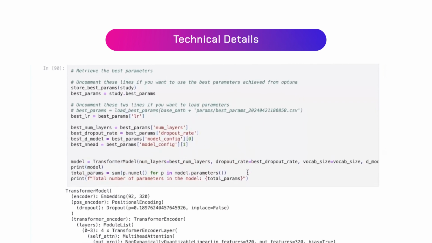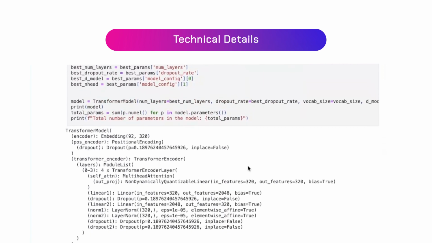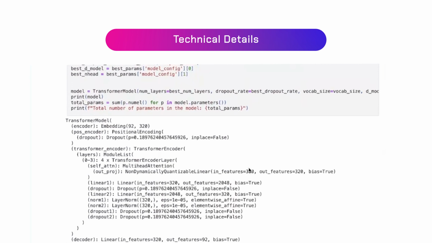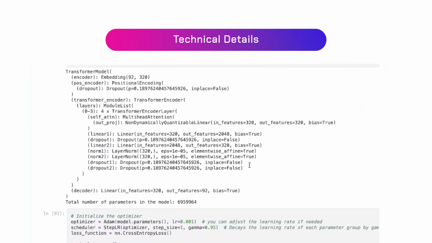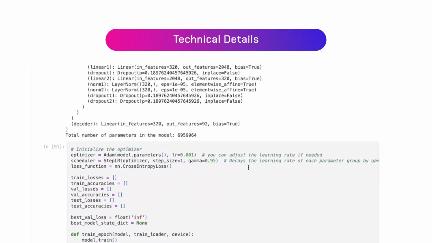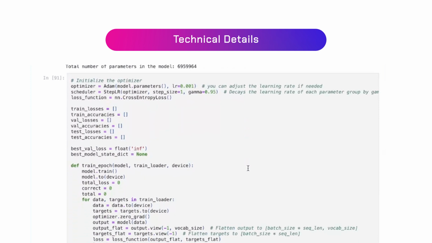To wrap up our optimization process, we retrieve the best hyperparameters identified by Optuna. We can either directly use these from the study or load them from a saved file. Using these optimal parameters, we reinitialize our transformer model. This includes the best learning rate, the optimal number of layers, the most effective dropout rate, and the ideal model dimensions and number of attention heads. Finally, we output the total number of parameters in this optimized model, providing a clear view of its complexity.